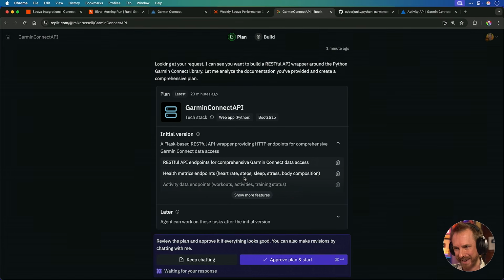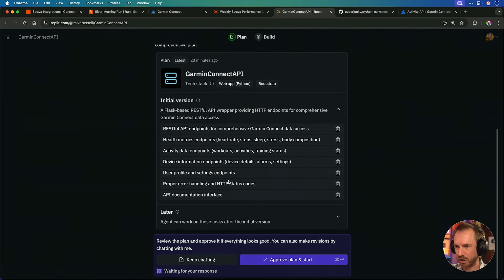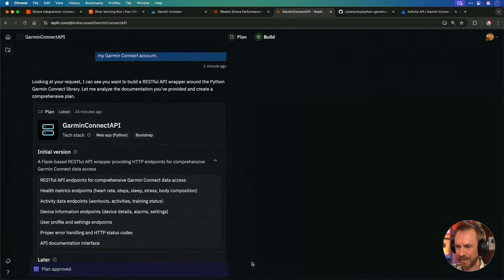Okay, my vibe coding AI agent has come back with a plan. So it's going to create endpoints for Garmin Connect data access. All the endpoints, yep, activity data, device information, user profile. This is looking good. Oh, and this is very important, documentation, so I know how to get that data out. I'll approve the plan and let's start building.